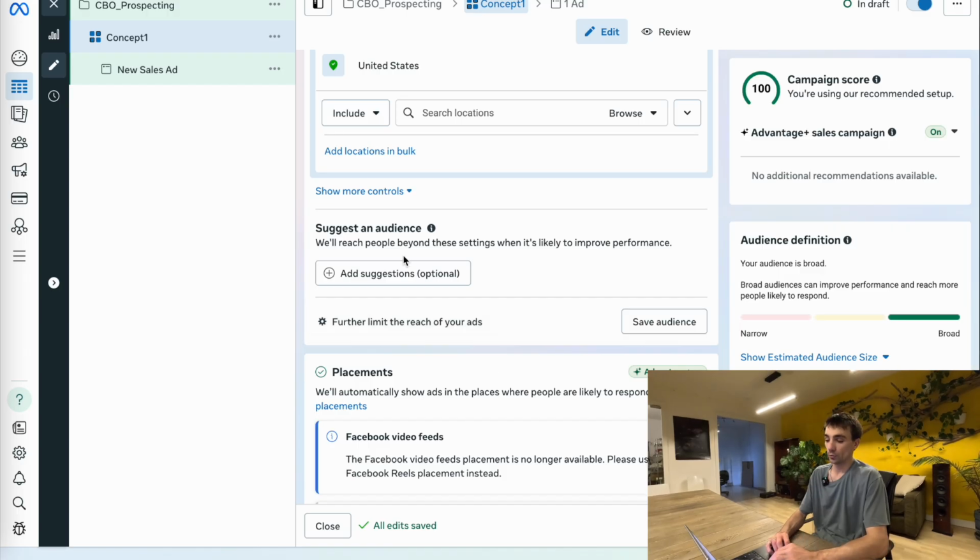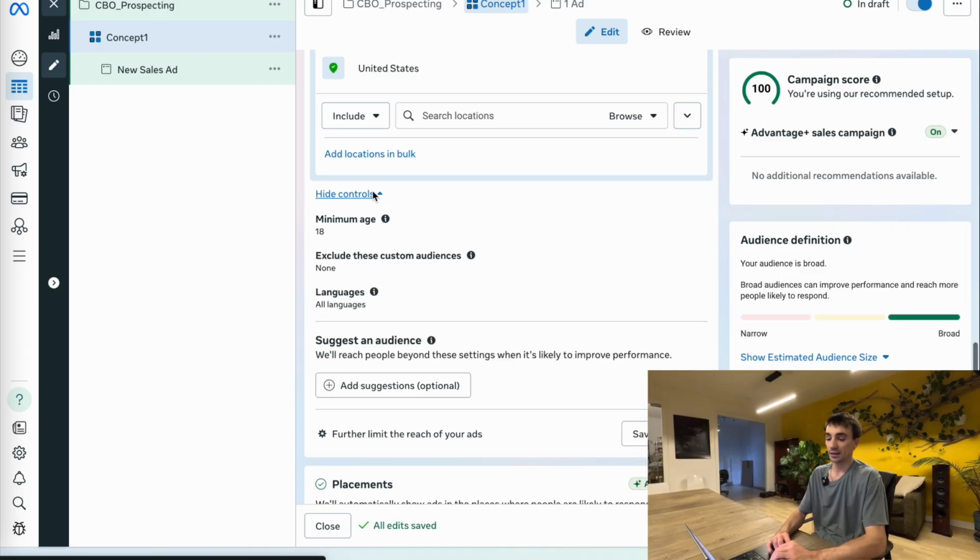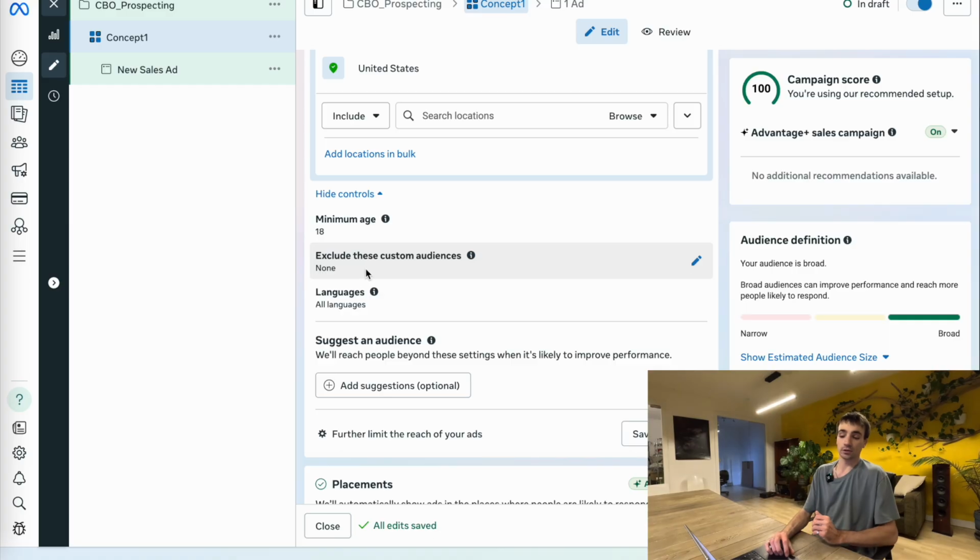Before you move on, what you want to do is click on more controls. And this part is super important. Where it says exclude these custom audiences, make sure you exclude all of your retargeting audiences and your entire existing customer base. That way you are targeting only a new customer base.